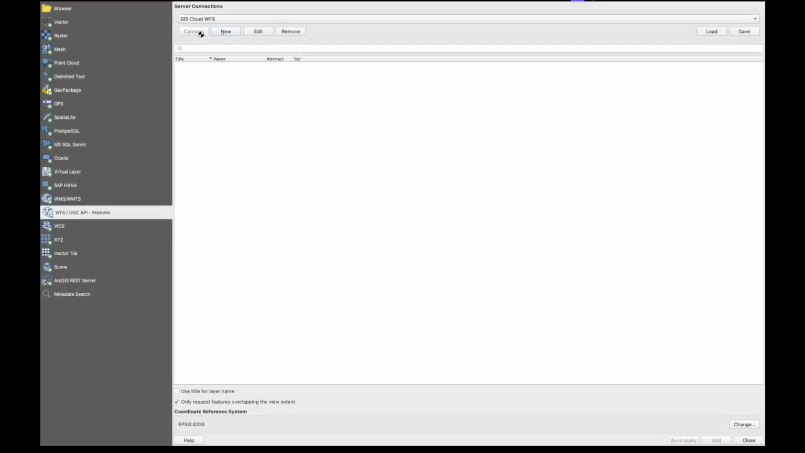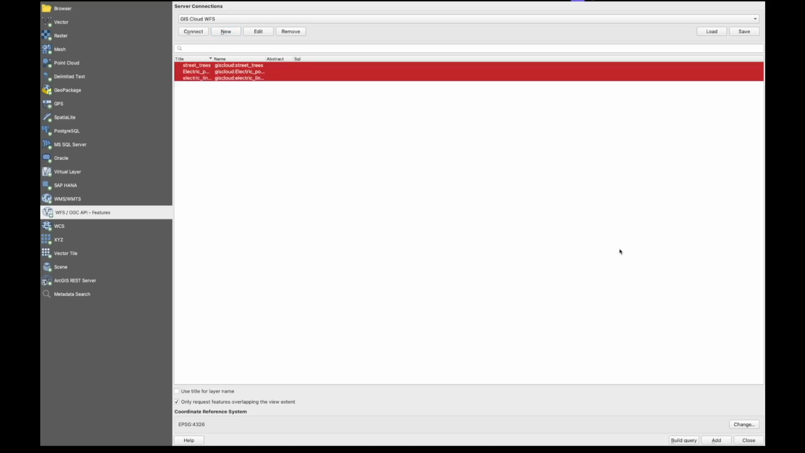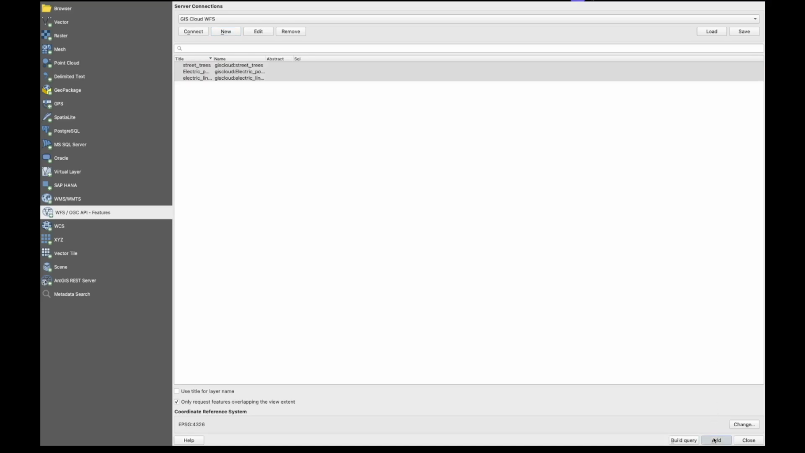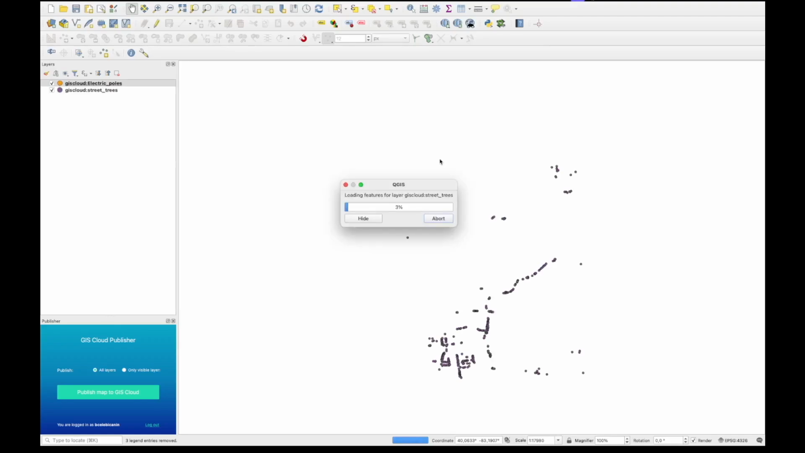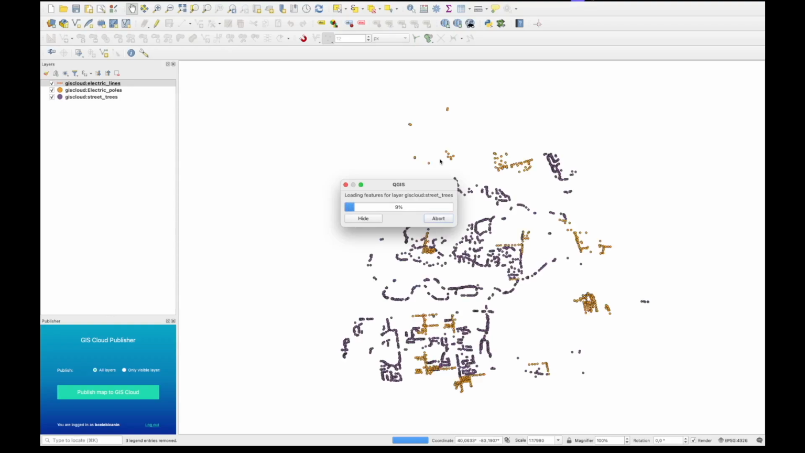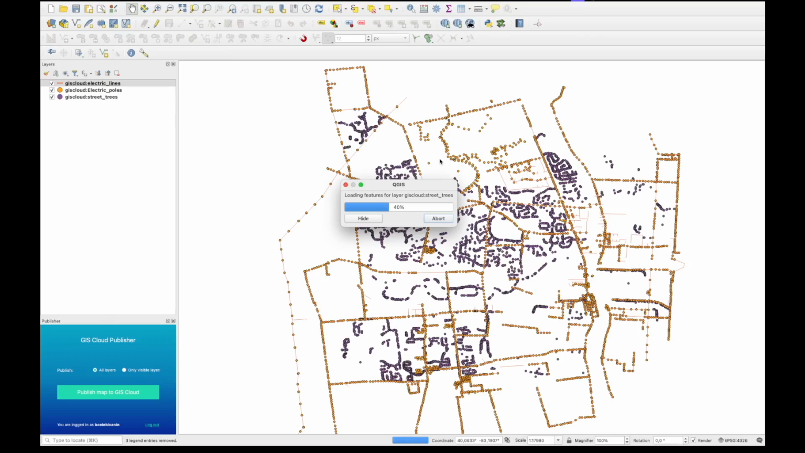Okay, great! The WFS connection is now saved, and let's add the layers to the map. I'm going to add these layers in bulk, and click on Add. Awesome! The layers are now slowly added to the map. And now you can edit the existing attribute data or add new features to the map. The changes you make in QGIS will be visible in GIS Cloud once you save the changes in QGIS.